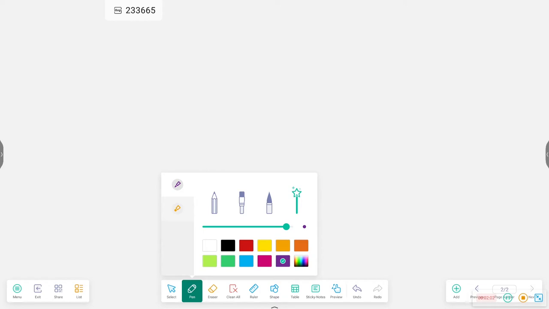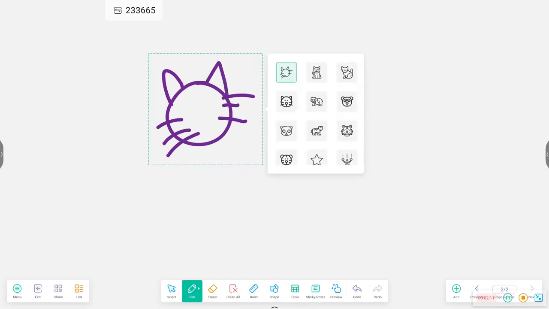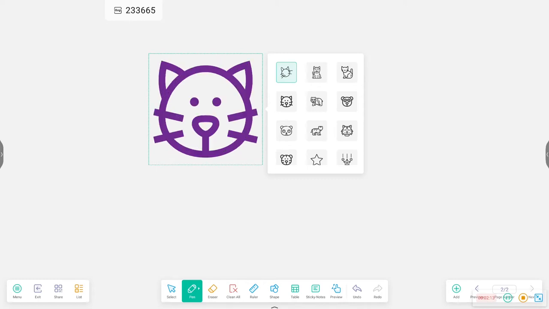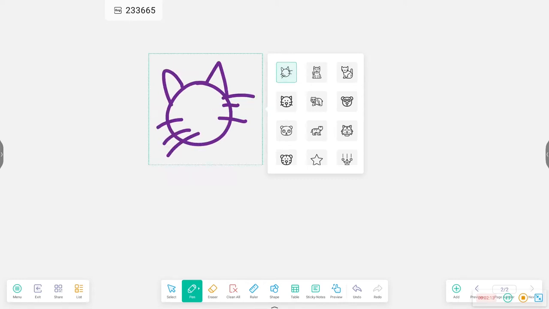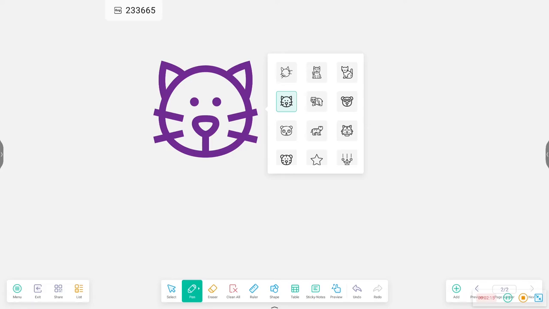Now, one of the interesting options available to us on the pens is the magic wand. Using the magic wand, I can come up and draw my best version of a cat. And the display and Note software is going to pick up what I'm trying to draw and give me a few options to make it a little cleaner.